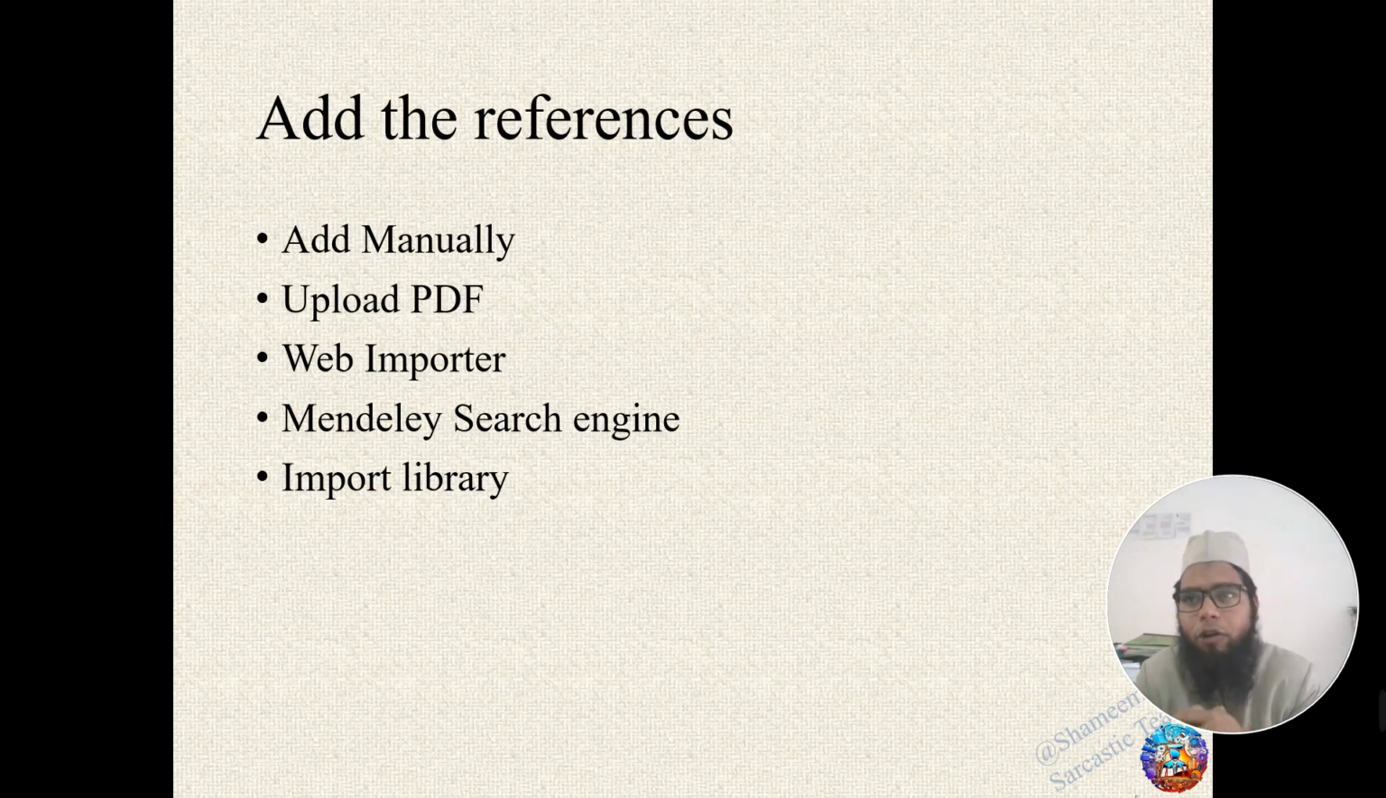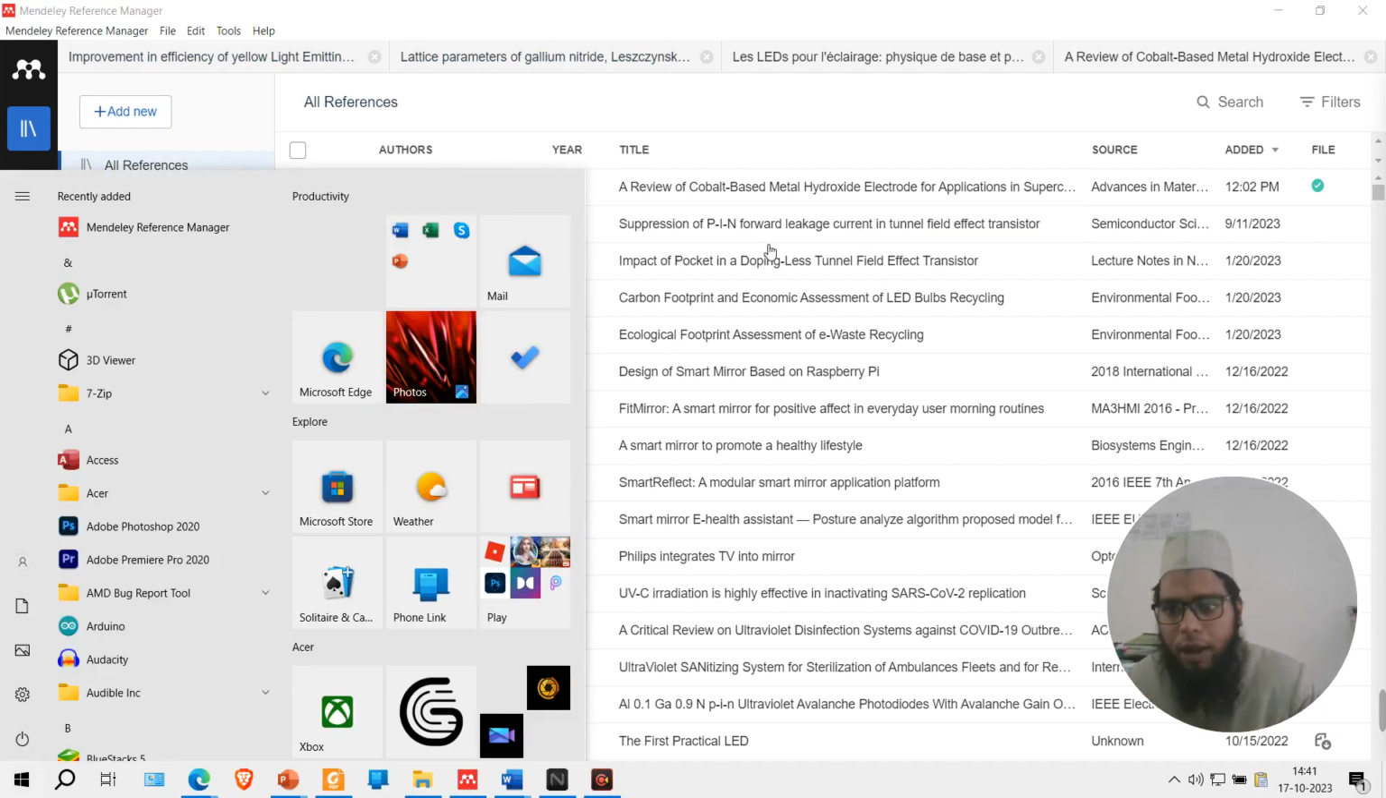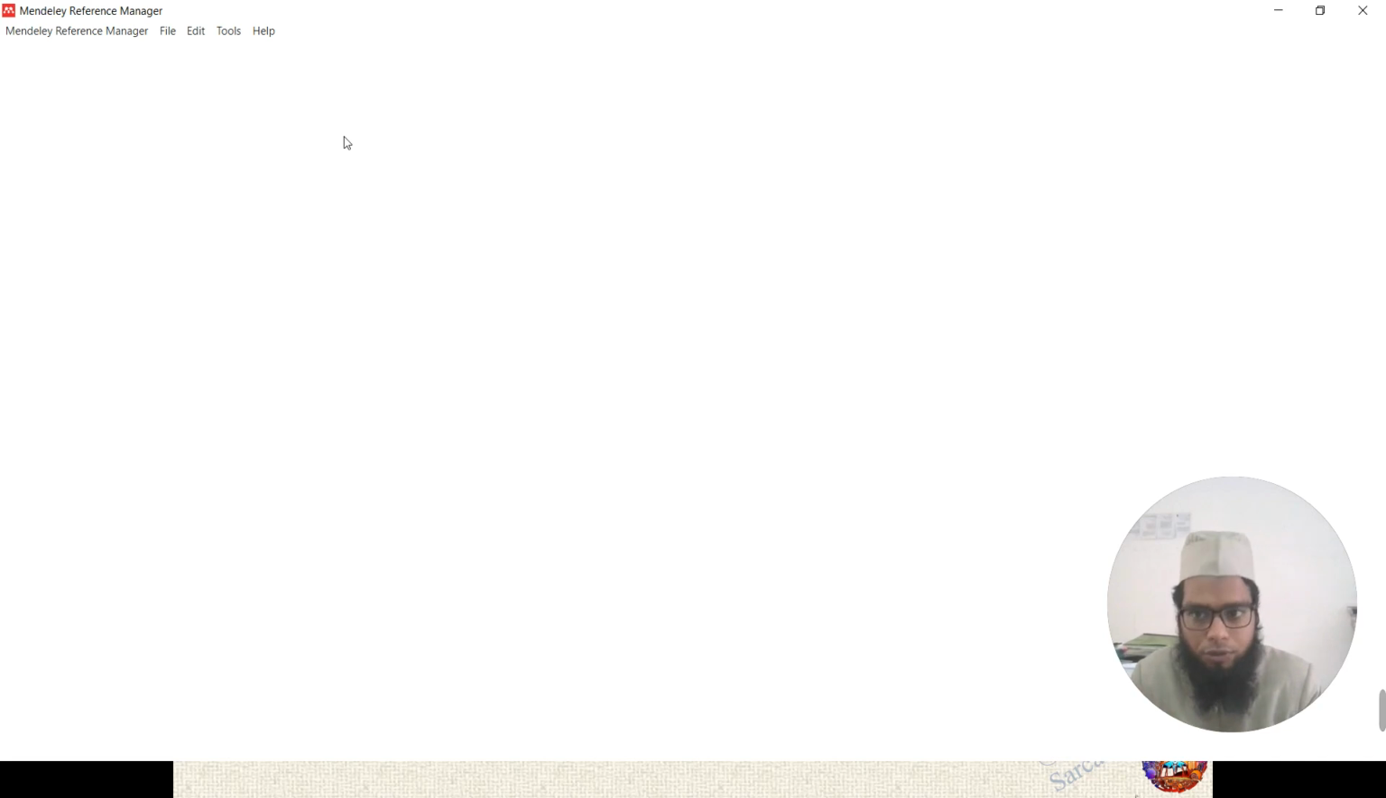We can directly add from Mendeley search engine, or we can import library from other softwares also. So for adding manually, here we have the add new option in this library. Whenever you open Mendeley on your desktop, like if you press the start button and open Mendeley Reference Manager, then you will come to this layout, or you can say the home page, in which it will show the library.